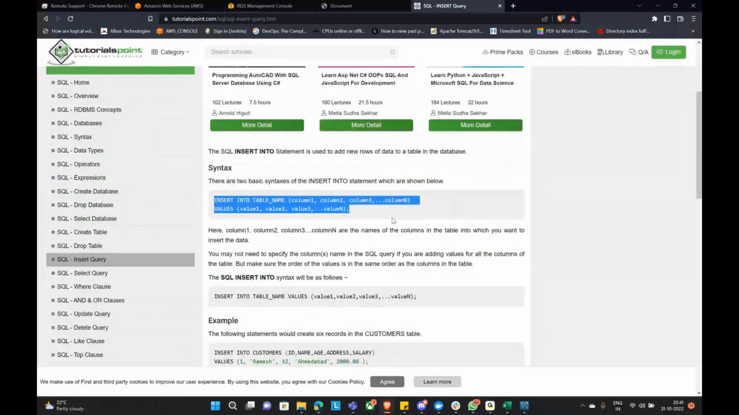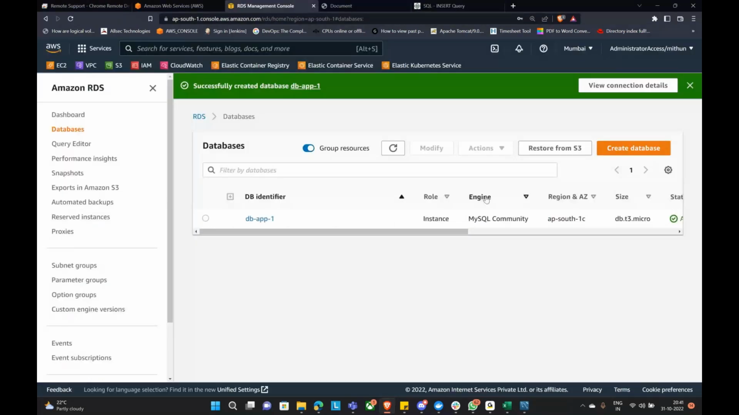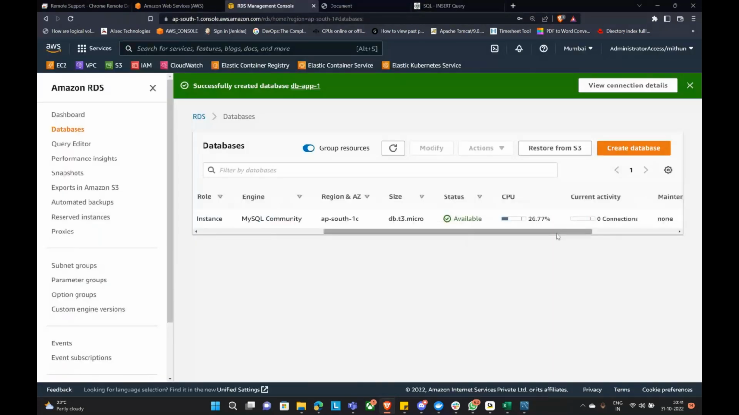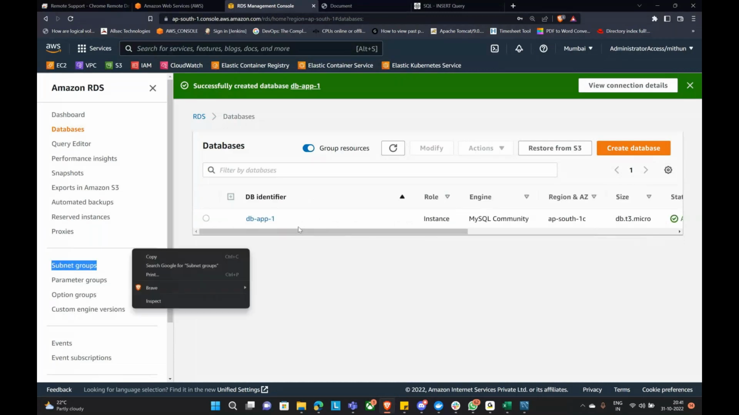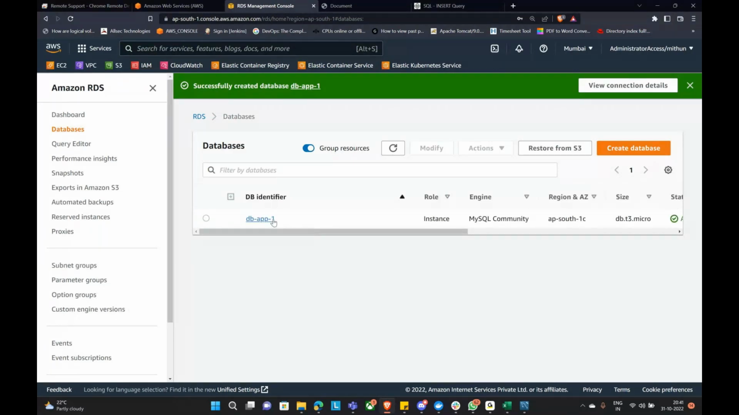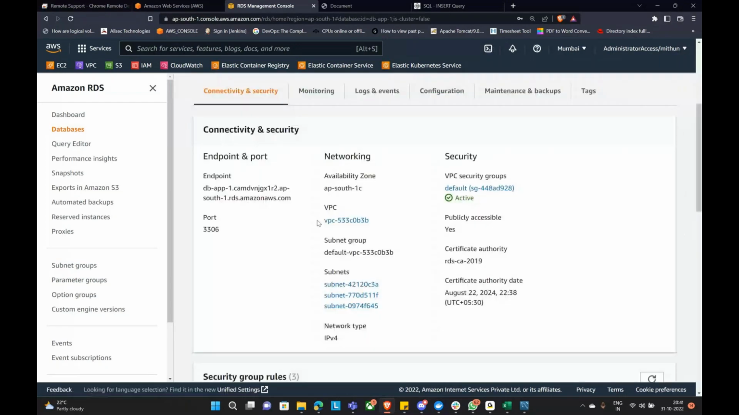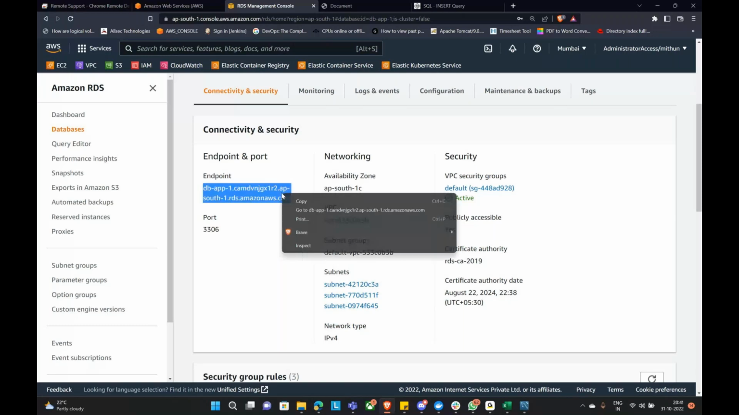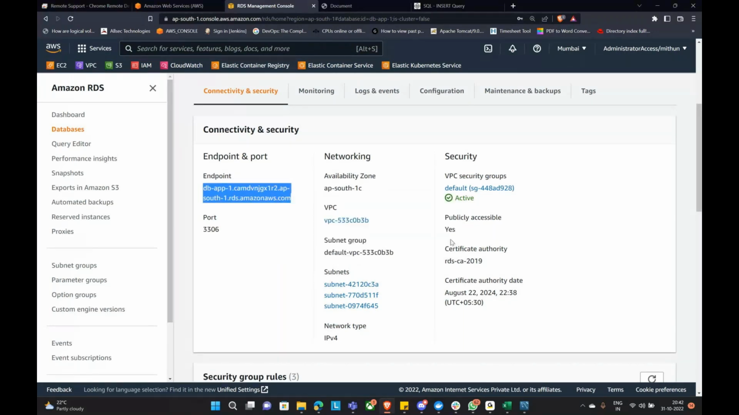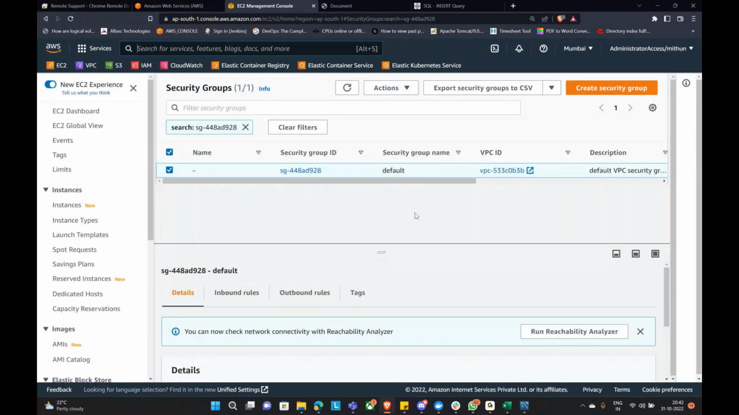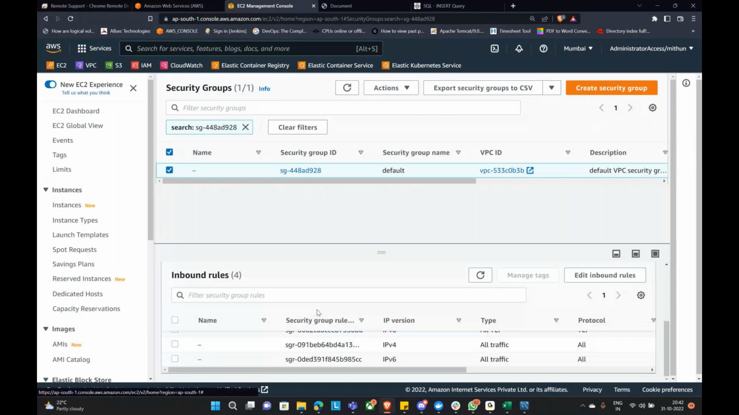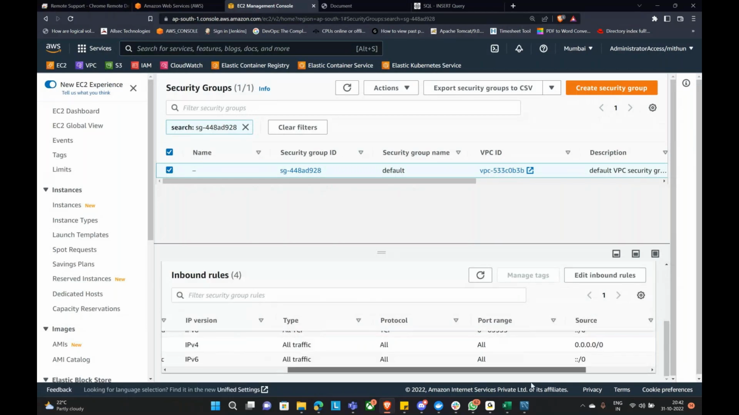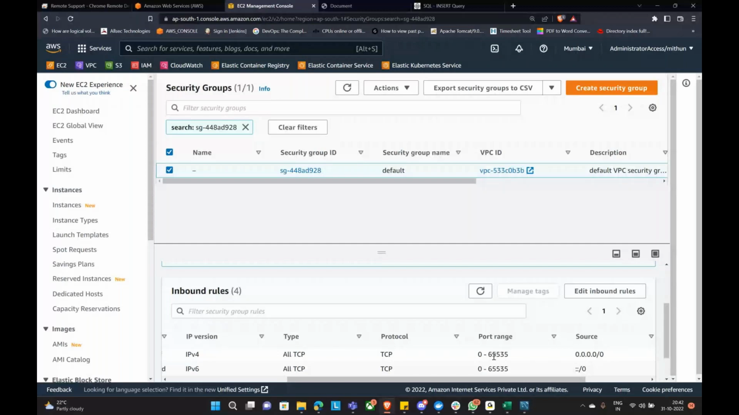Now it says the status is available. So now how do we connect to this? Go inside, and in the connectivity and security section you can find this endpoint. Copy this, and you can also check the security group. It should be open for port number 3306. This has allowed all the traffic, so we need not worry.